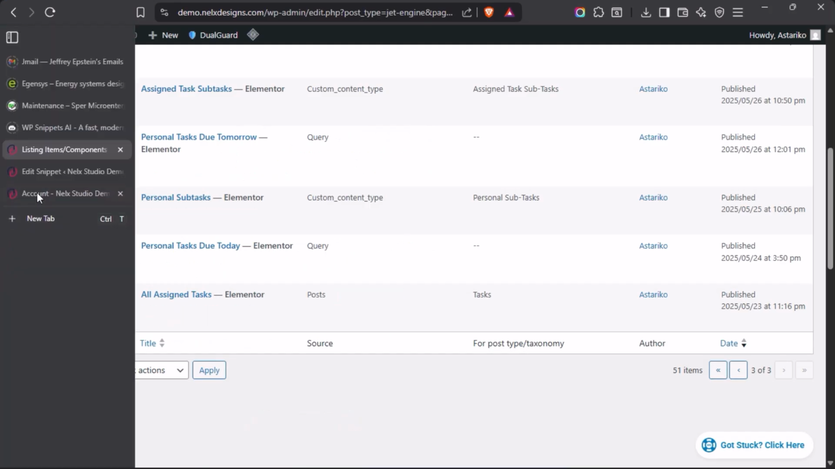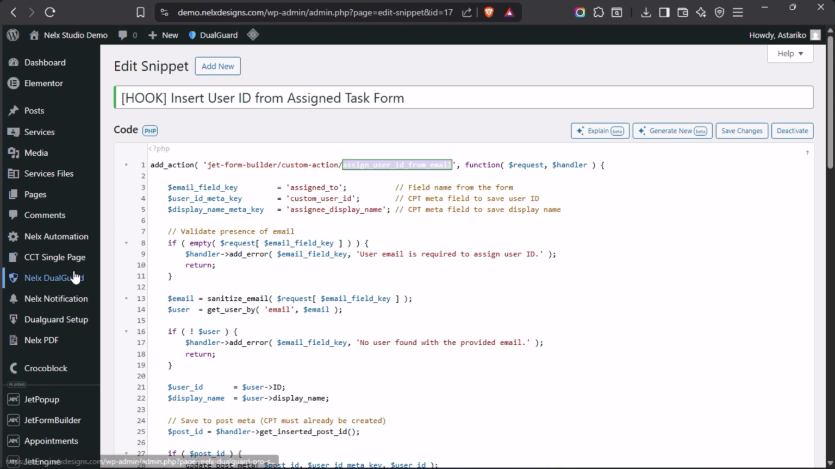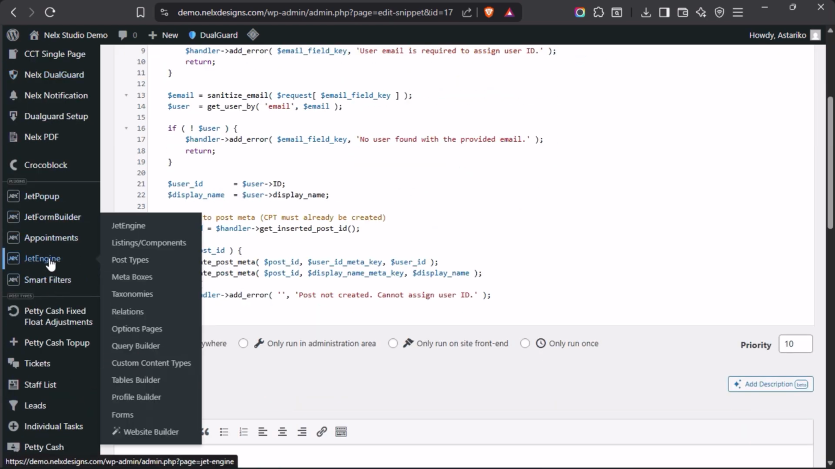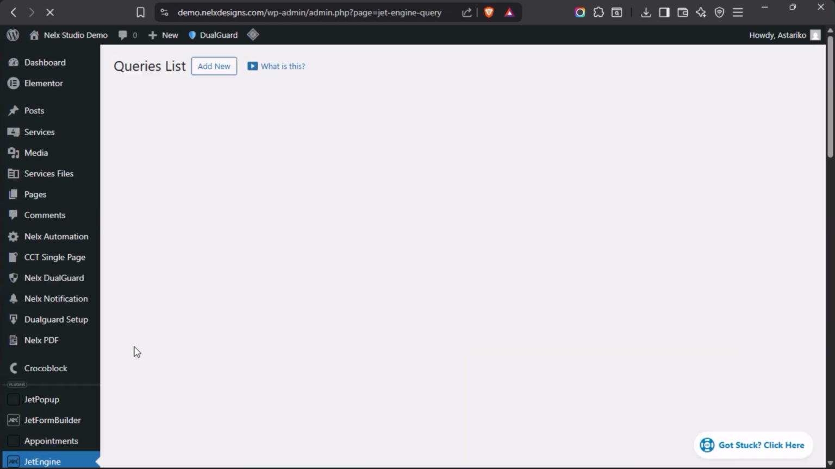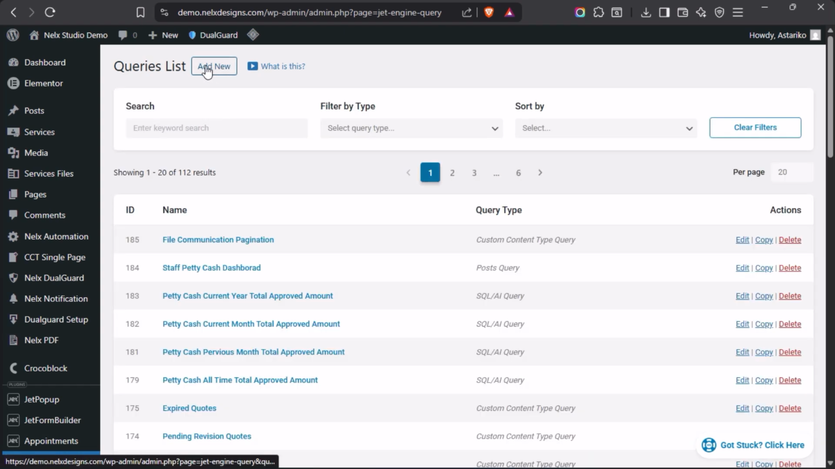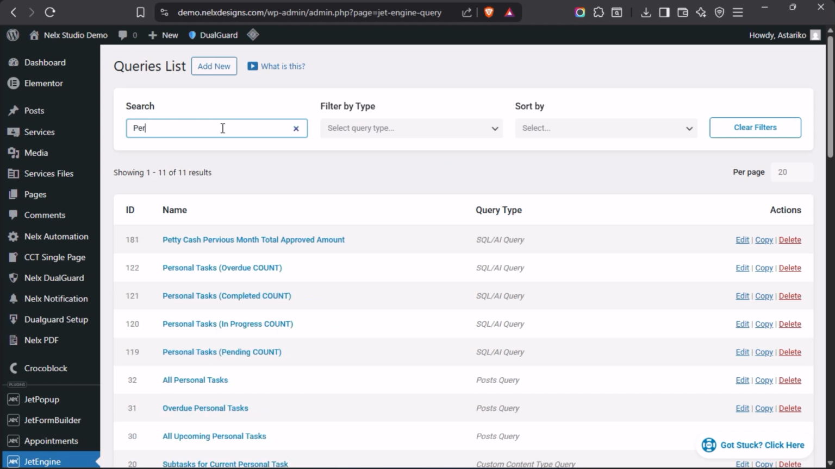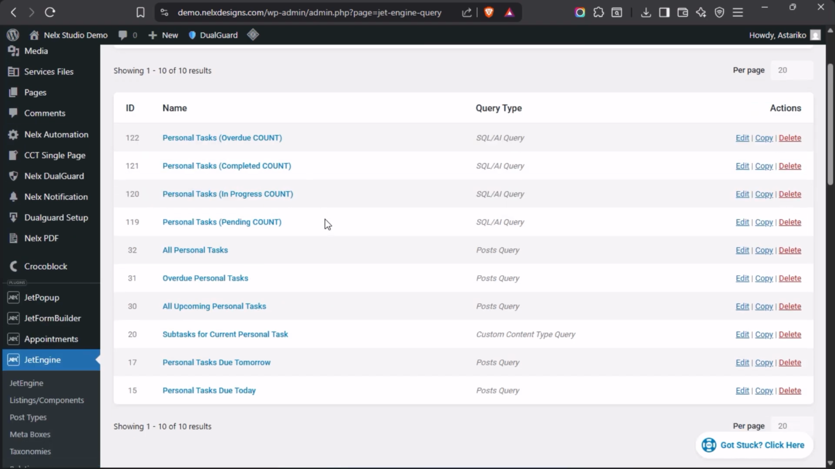So head over to JetEngine, then select query builder from the list, and what you want to do next is hit add new query. So once you do that, for me, I already have this, so I will just open it up. Personal tasks due today, it's here.